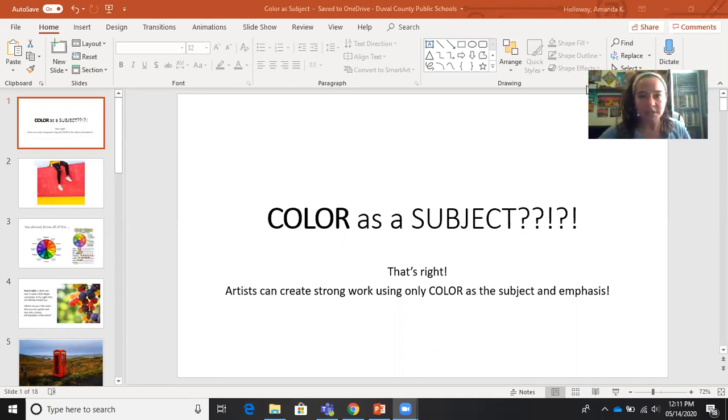Oh, but wait, first, I gotta show you guys, my earrings are elephants. For real, they're elephants.